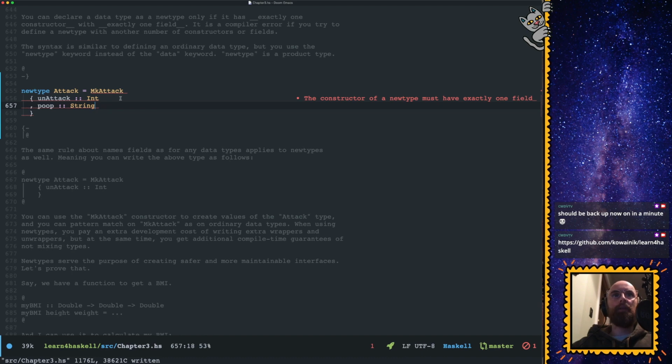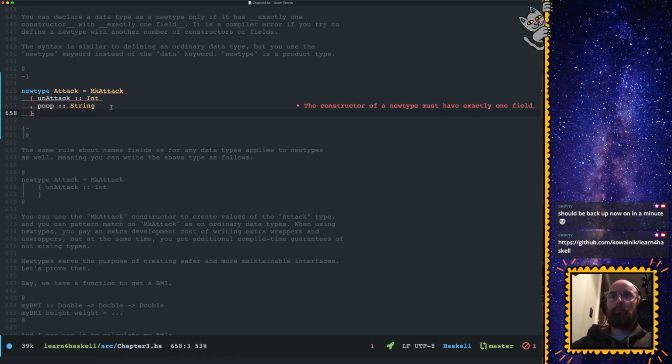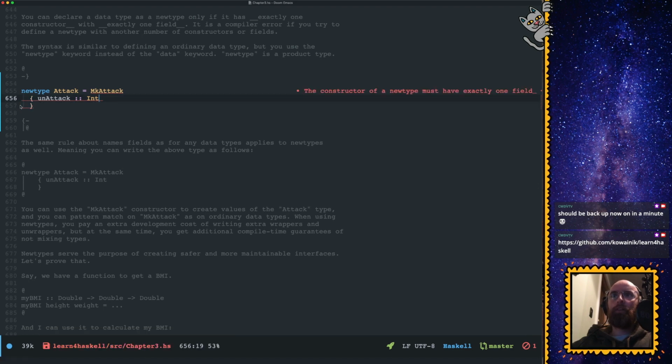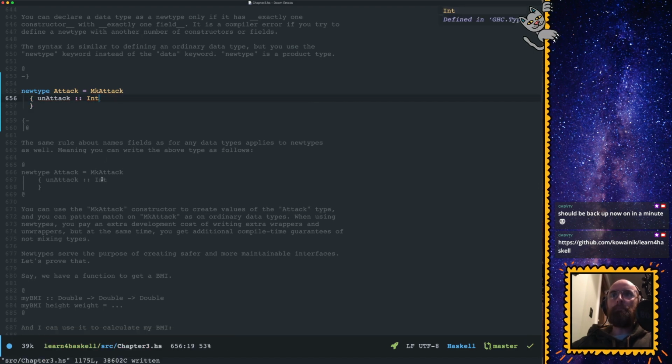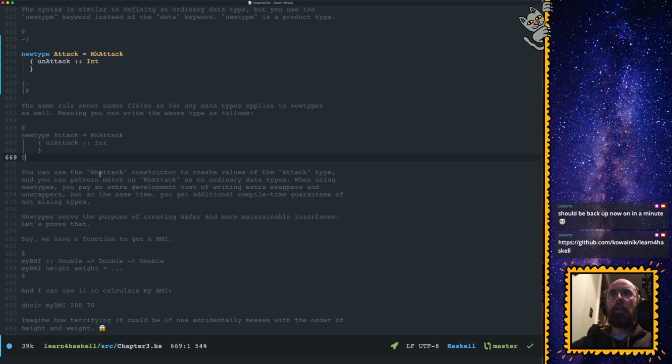Okay, and then hopefully, yes, now it's not happy. So the constructor of a newtype must have exactly one field. Okay, so we just proved that to ourselves for good measure. You can use the MkAttack constructor to create values of the Attack type, and you can pattern match on MkAttack, so this one, as on ordinary data types.